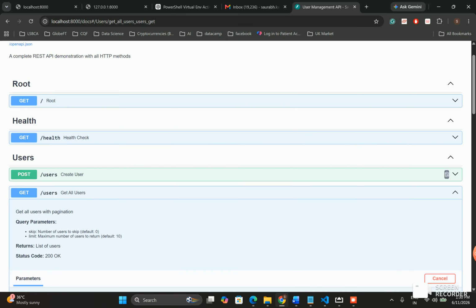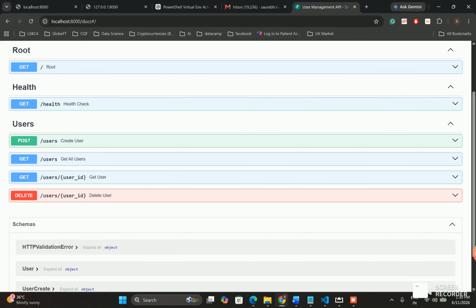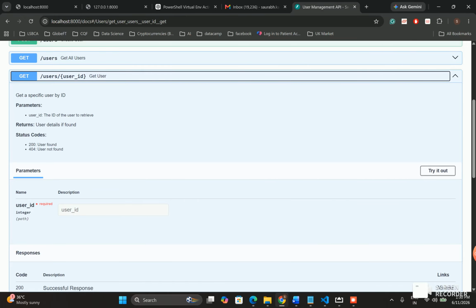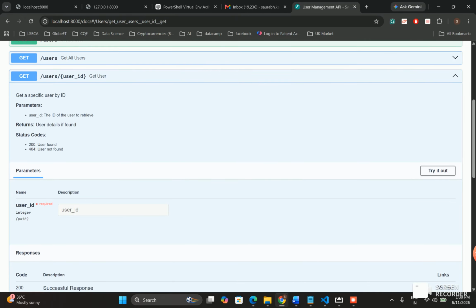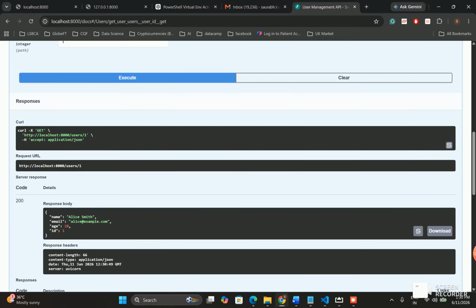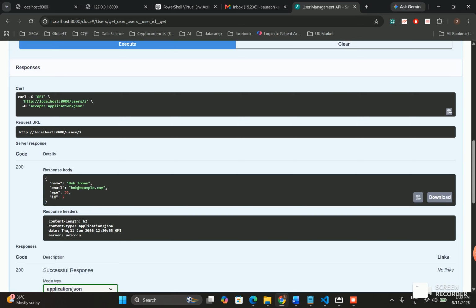Now let's close this. Now what I want is to get a single user. So I'll type, try this out, one, and click on execute. So code 200 success. I got Alice Smith. If I type 2 over here and execute it, I'll get Bob with his ID. So I'll get both of them. This is how you fetch a specific record by its identifier.